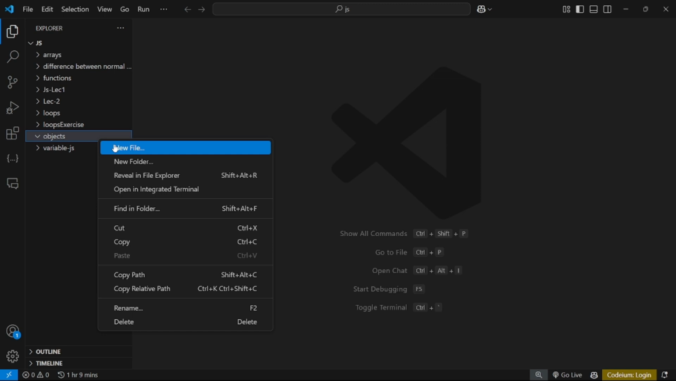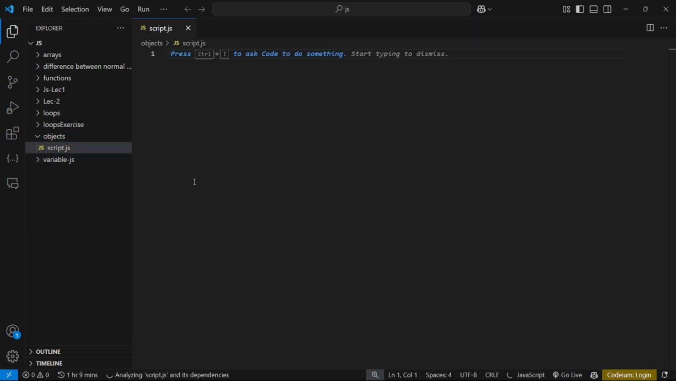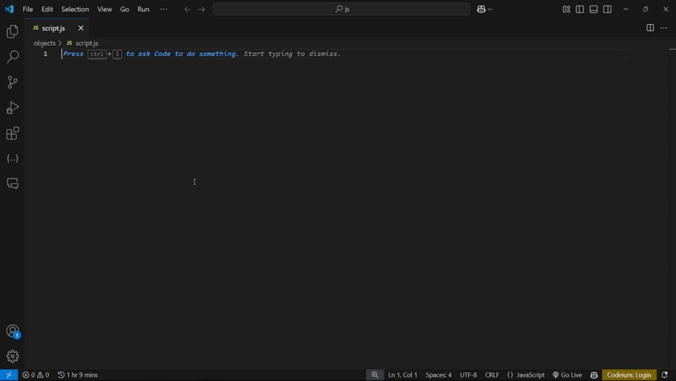And let's make a new file, give it a name script.js, okay. And let's see what an object is, okay. So as usual, first we are going to write the definition, okay.